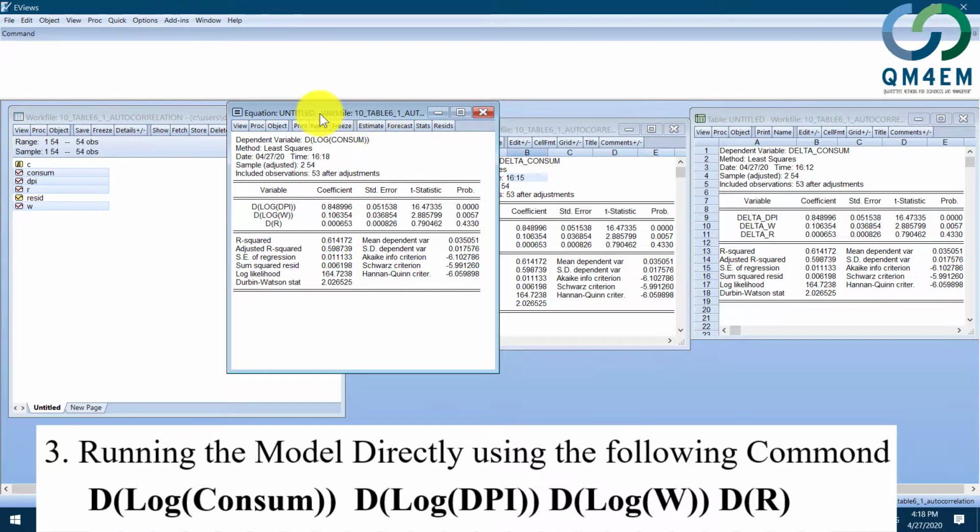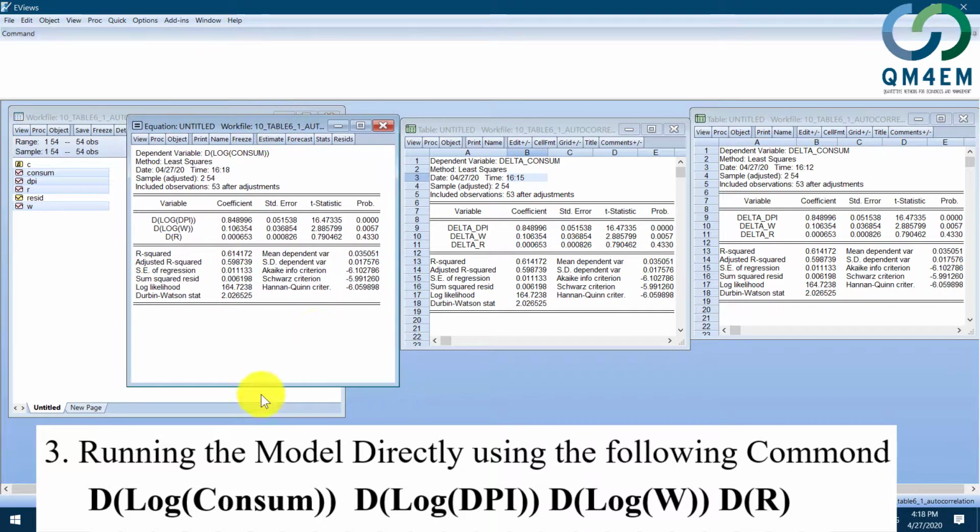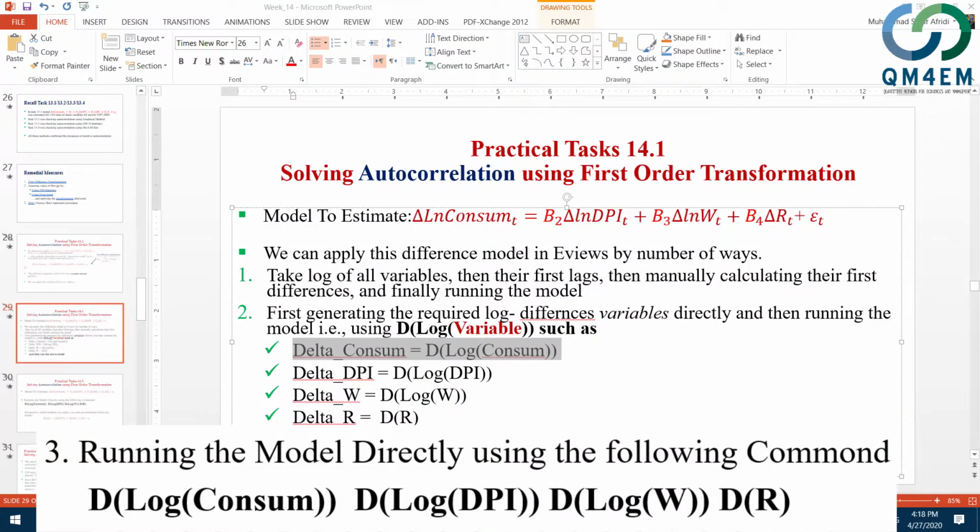Press OK, and if you see, all three methods give me exactly the same result. Each number of these is exactly the same. So it is up to you whichever way is easy for you to run the first difference model. So once you run this model, then we go for the interpretation of the result. So please let me switch to my presentation to discuss the results.